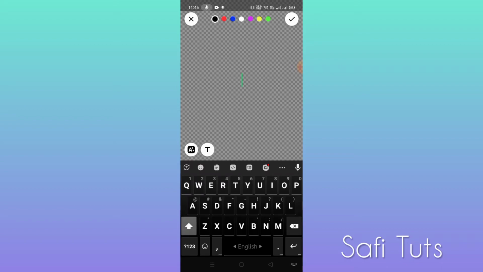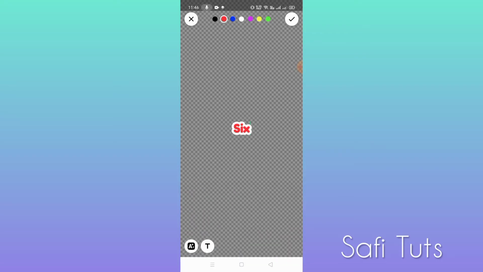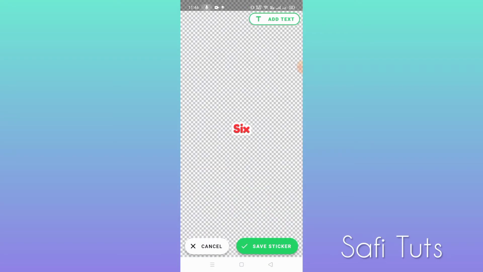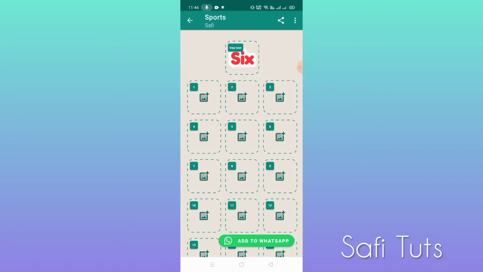so I just choose text only, and then I type here like 6. So I can easily customize this. So just click here, and here you can see I can change the color of the text. Okay, so I just keep it, and you can change your font size also. So I just keep this one, and after that click the mark, and then save sticker.